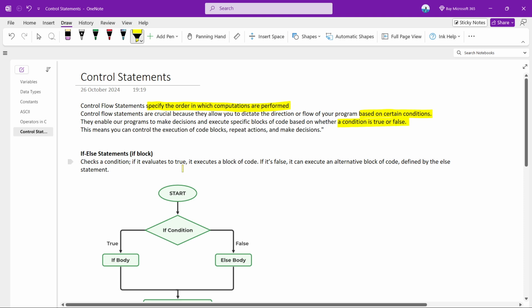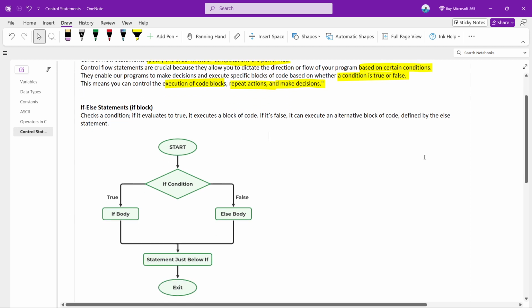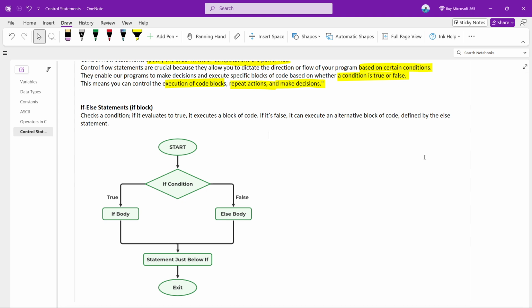This means that we can control the execution of code blocks, repeat actions, or make decisions in our program. Now there are several different kinds of control statements in C, and examples of these are if-else statements, for loops, while loops, do-while loops, and goto statements, which we will be seeing in the coming videos.